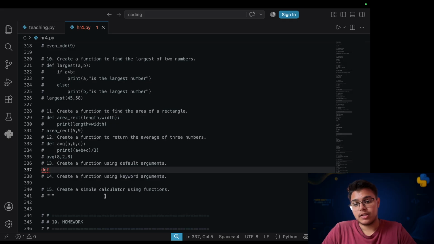To create a simple calculator, using keywords and default arguments. Okay, let's go there. Default arguments are the arguments that will be used automatically. So let's take define.